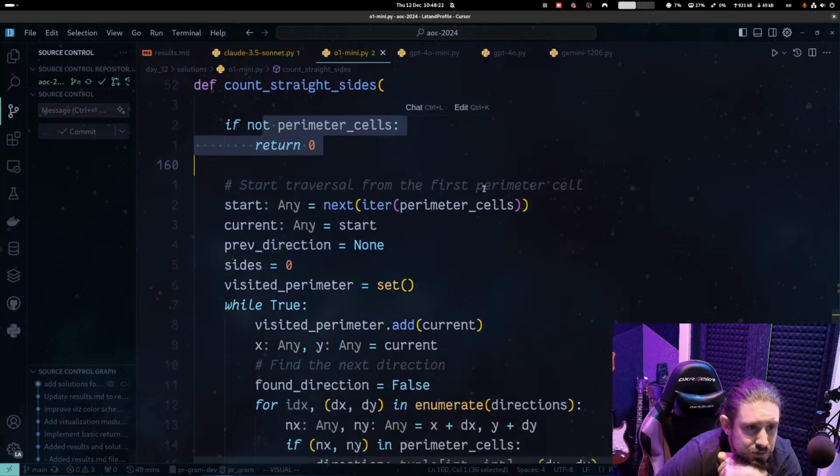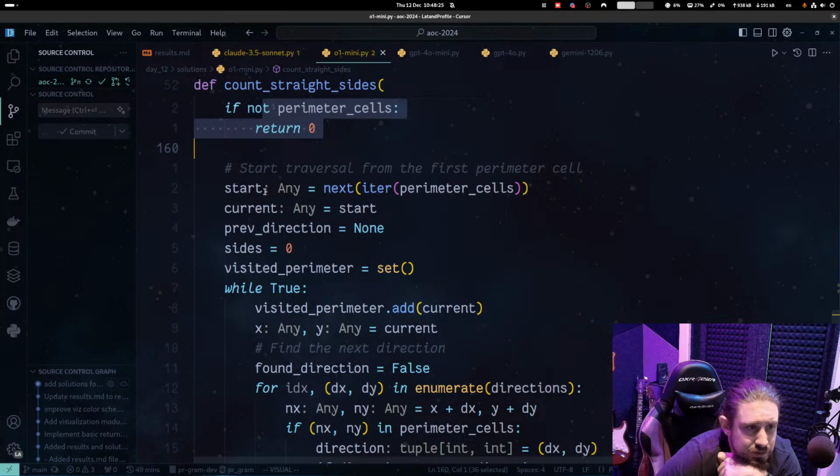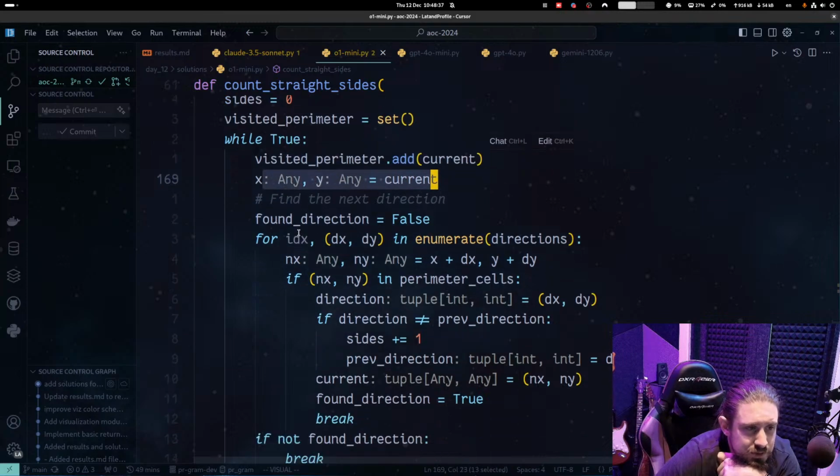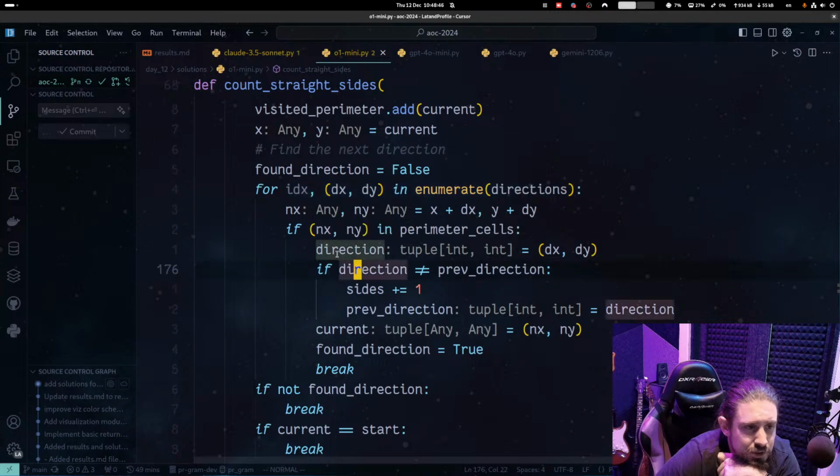Then start traversal from the first perimeter cell. Start next iteration: perimeter cells, current start, previous direction, visited perimeter. While true, visited perimeter at current xy, find direction. For each direction, again we go through all the directions. We try to find if the next cell is in the perimeter cells direction. Then if the direction changes, sides plus 1, previous direction.